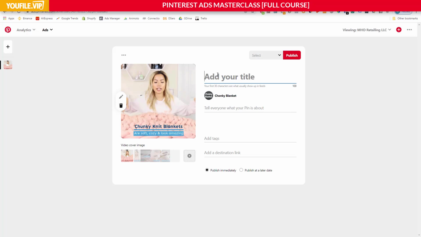And then this is where you add your title. And as it shows here, your first 30 characters are what usually shows up in the feed. So as you type, as this gets down to 70, that's about what you're going to be able to see in the feed.